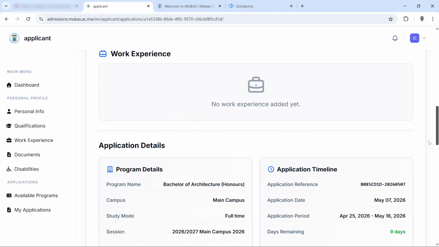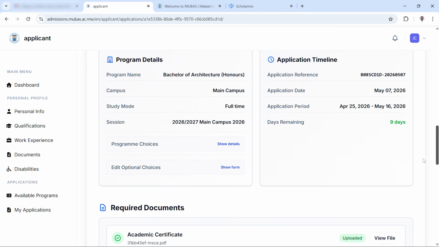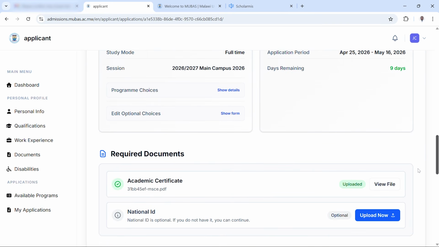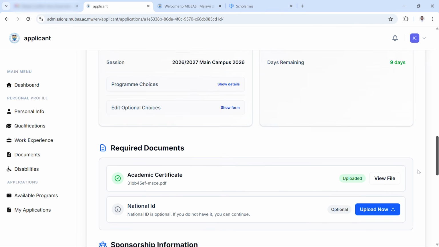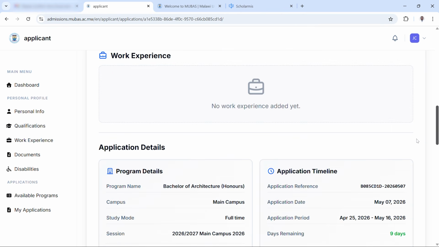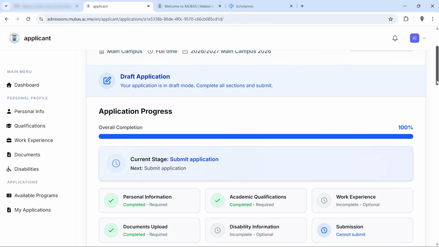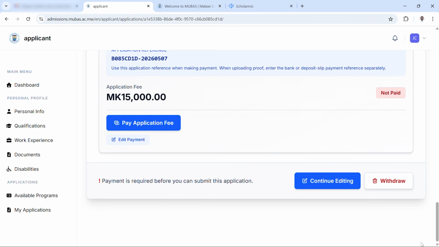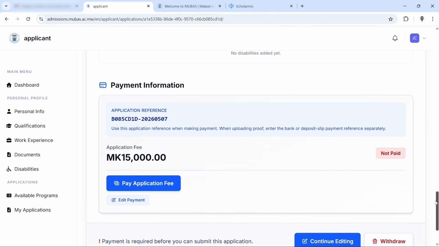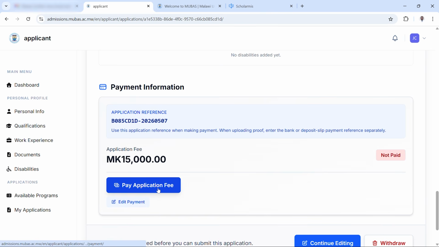We do not need work experience, but these are all the details which we have provided. If you notice that there is an error in the info that you've provided, the system gives you a chance to edit this application before you submit. So you can click here to continue editing, or if you decide you no longer want to apply for this particular program, then you can as well just withdraw the application. But at this point we will proceed by providing the payment.